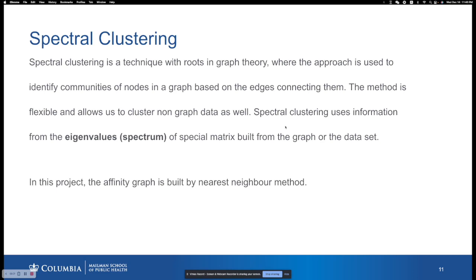Then I used another clustering method called spectral clustering. It is a technique with roots in graph theory. Its approach is to identify communities of nodes in a graph based on the edges connecting them. This method is pretty flexible and allows us to cluster non-graph data as well. Spectral clustering uses information from the eigenvalues, also called the spectrum, of the matrix from the dataset. In this project, I used the nearest neighbor method for the affinity graph.